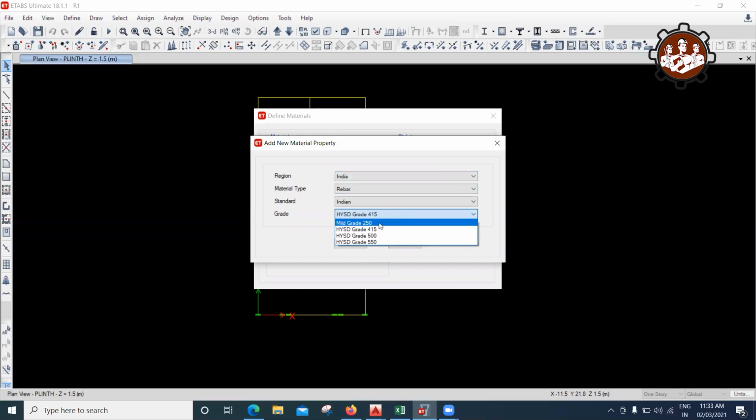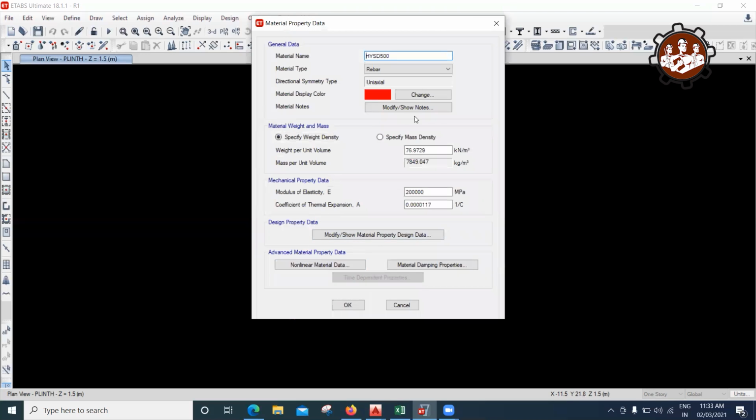Mild steel we don't use these days, and even HYSD grade 4 and 5 is not available these days. Whatever is available is HYSD. HYSD stands for high yield strength deformed bars, and grade 500 is the strength of that rebar. So let us say I'm making use of HYSD grade 500, and I'll click on the OK button. The moment I hit the OK button, another window pops up. Again, it's the same thing written here.